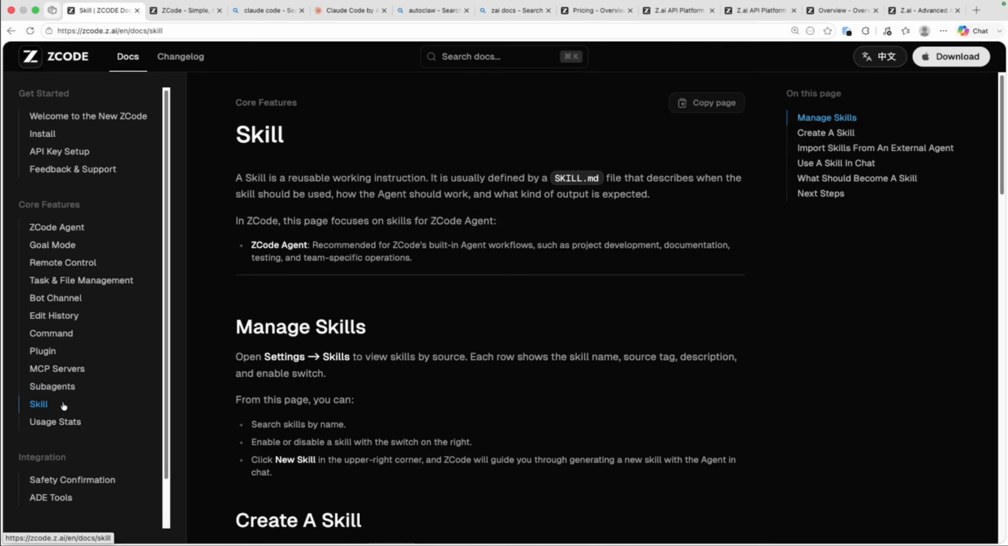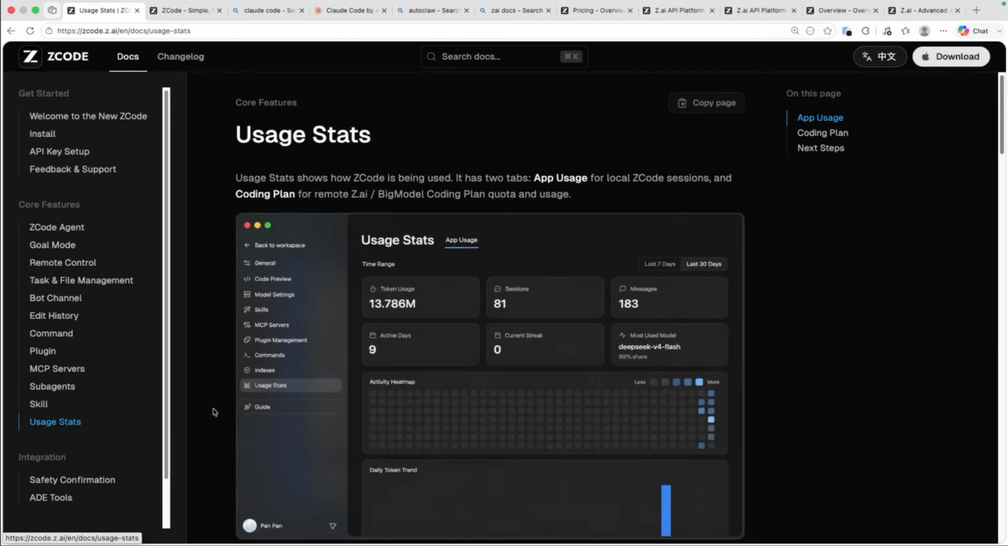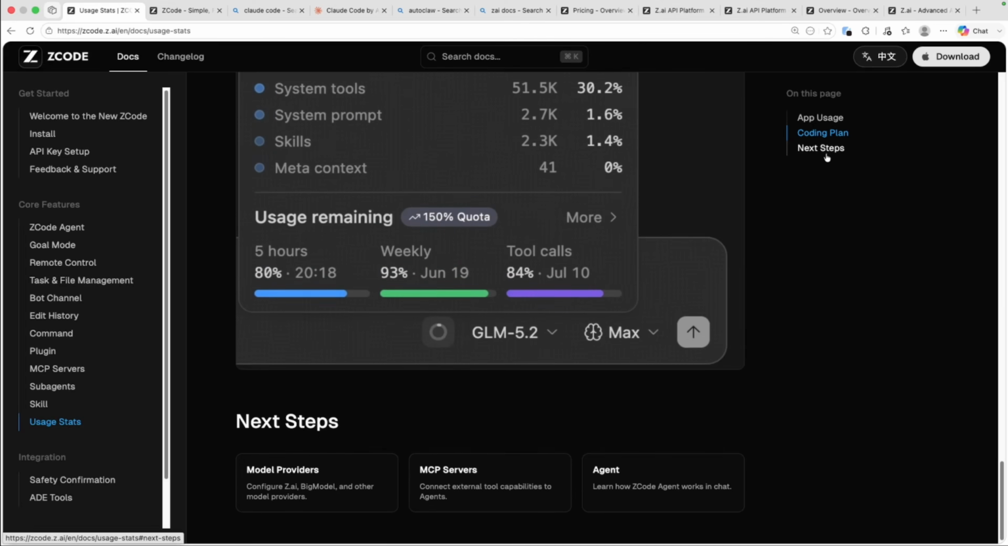It has a skill-based system, which you could say is common to all. And it has usage statistics where you see how much of your tokens you are using. I think out of the box, it also comes with a very generous free tier. You will be able to get a considerable amount of tokens just using it for free. You could actually enjoy using it for free.